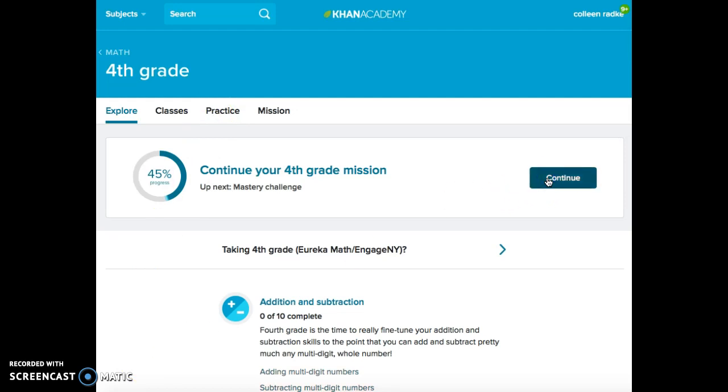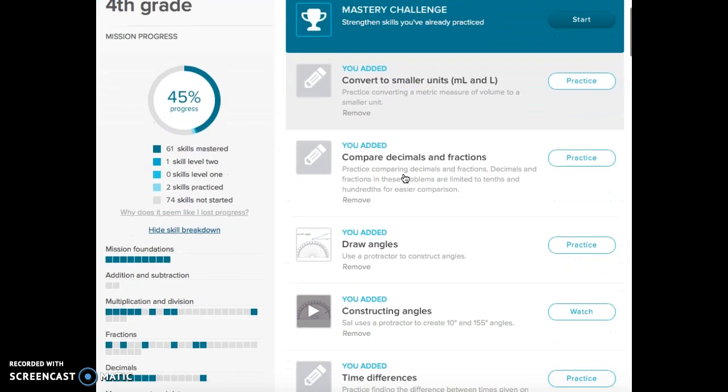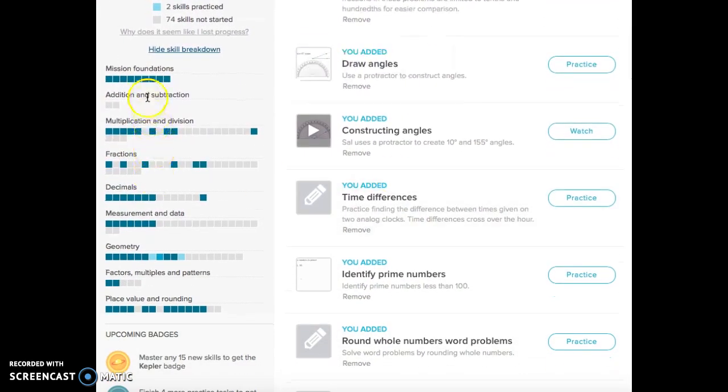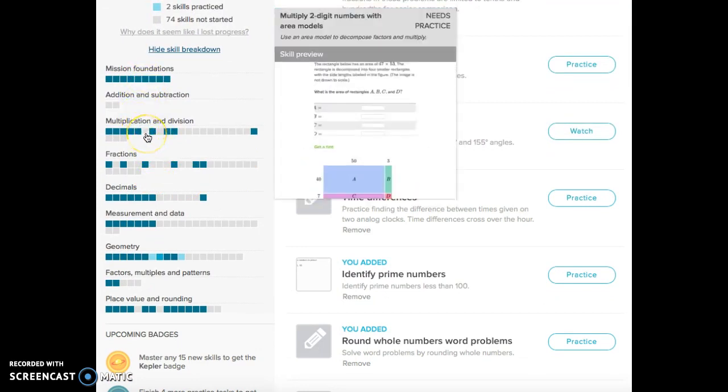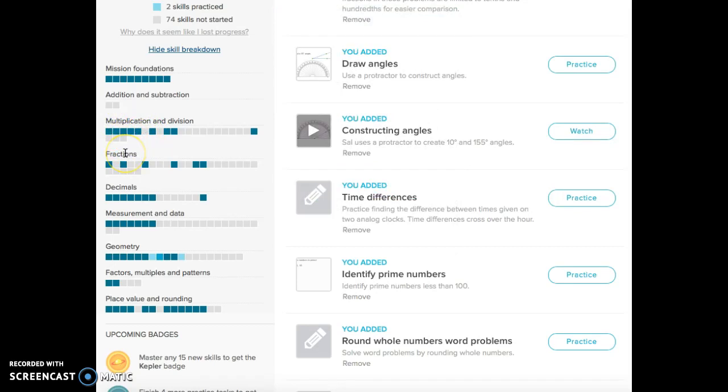I'm using my son's account just to give you an idea of what it will look like. On the left-hand side is a little progress bar. On the right-hand side are the areas that you need to practice. And the other nice component is on the left-hand side, it will show you down here the colored in boxes are what you've already mastered. The gray boxes are what you still need to know.